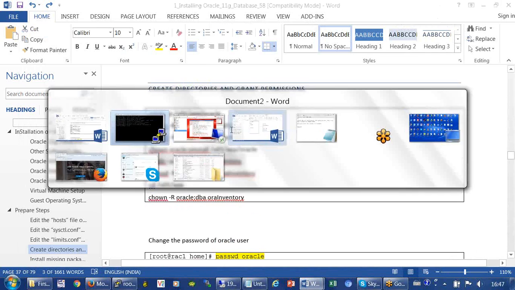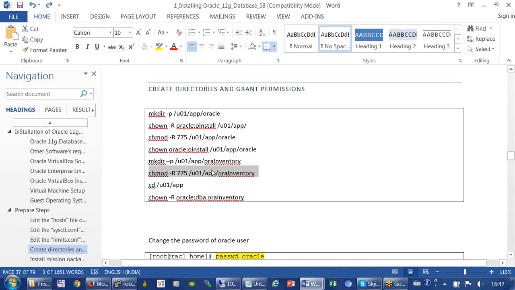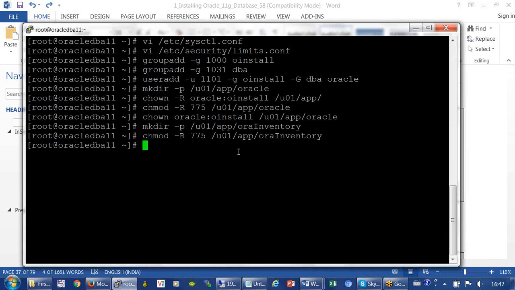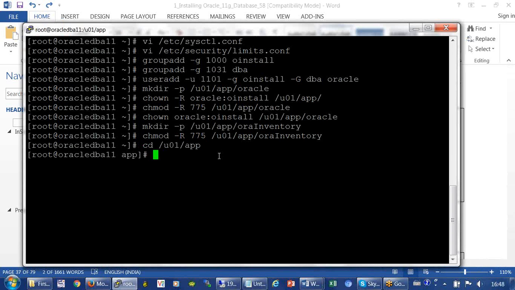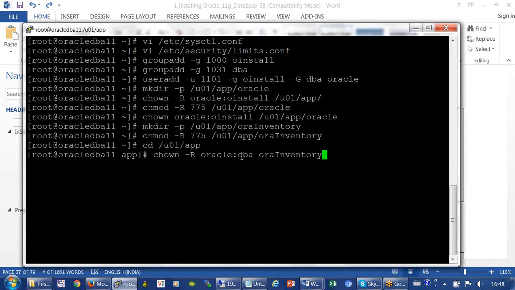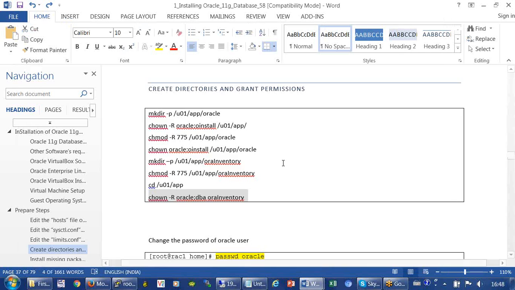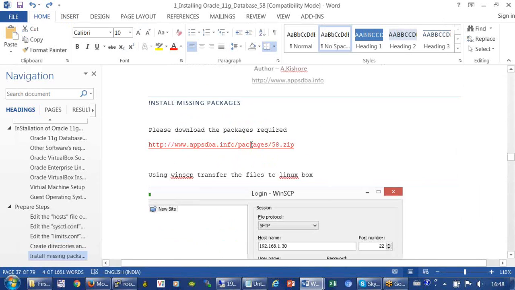You are fixing the inventory, this is the inventory location. You also want to change the permissions of that. Just to be clear, you're changing the owner so that only the Oracle user can write to the Ora inventory. If you want, you can change the password of Oracle. If you want to change the password, you can change it.